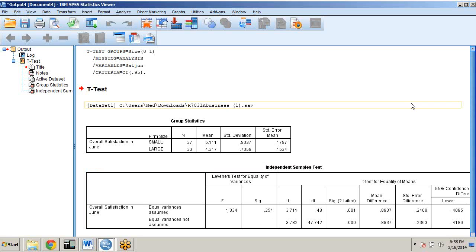We have here the situation where we have descriptives again. Overall satisfaction in June for small, 27 small companies, is 5.1. For large, 23 large companies, is 4.27. Okay, now we need to look at an independent samples test.